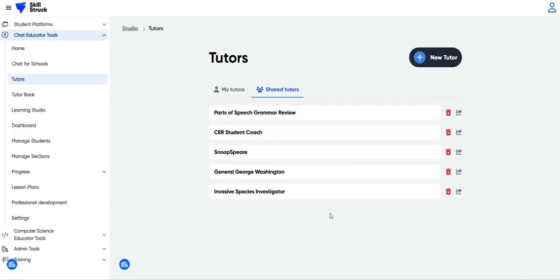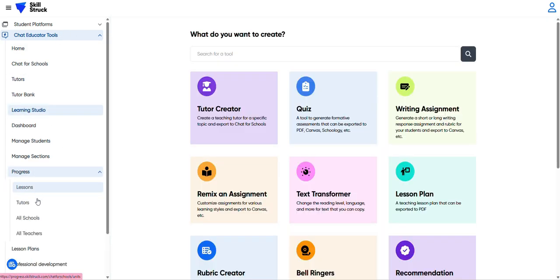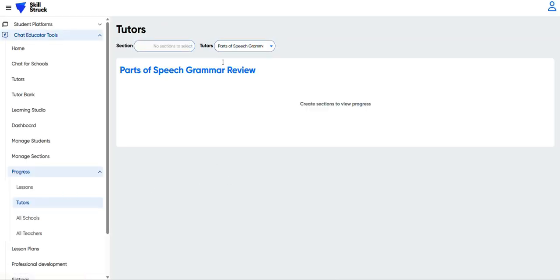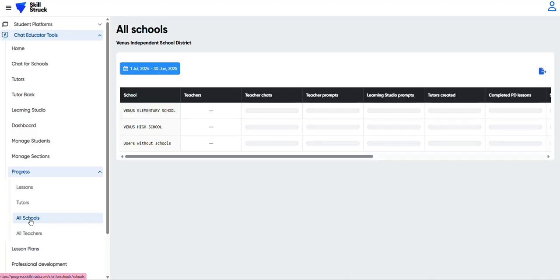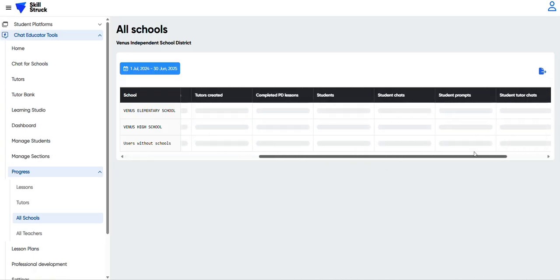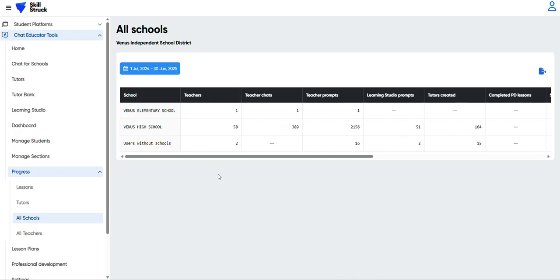Okay. If you do a quiz for your students, the results of the quiz can be found under Progress and under Tutors. I do not have students, so I cannot see anything right there. But I can view teachers, teacher prompts, Learning Studio prompts, tutor created, completed PD lessons. So I can view this data, but I cannot view student quiz data. Only you, the teacher, can view that.